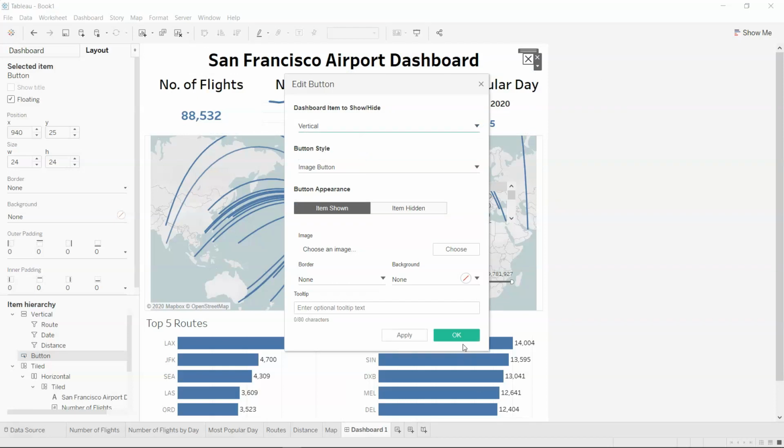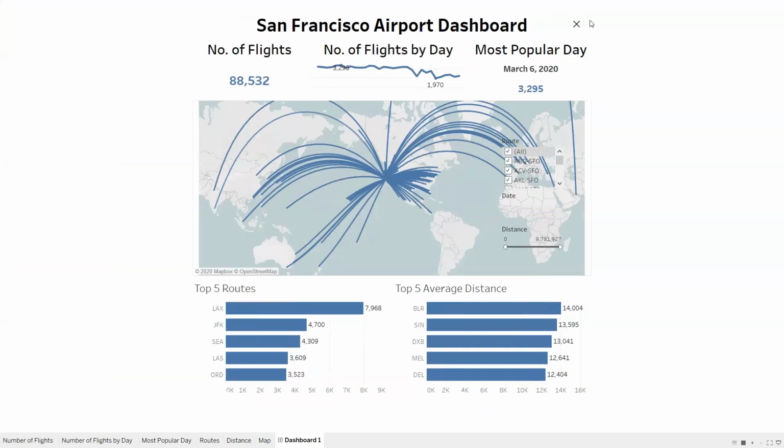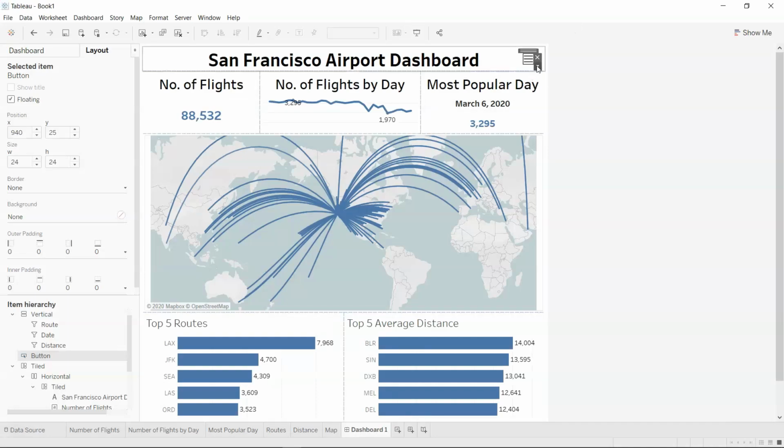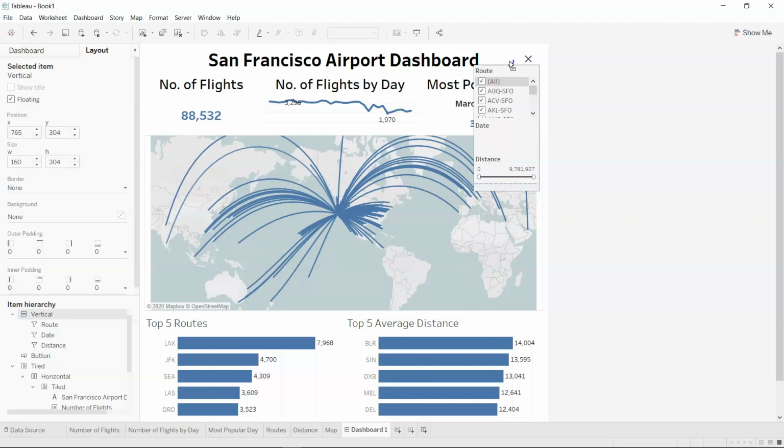dashboard show/hide vertical, click OK, and let me just try to go inside. So it is displaying, but not at the correct location. So let me put it in the correct location by selecting the container. So we have this, let me just show this, show, and then we have the container. Let's bring the container here. I think this should be good.